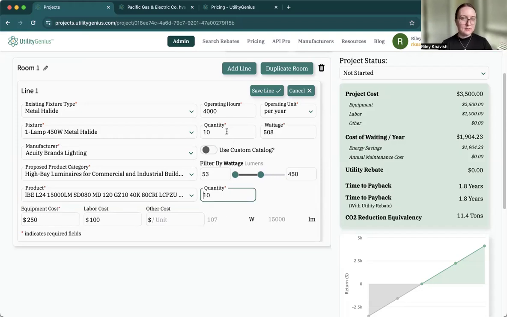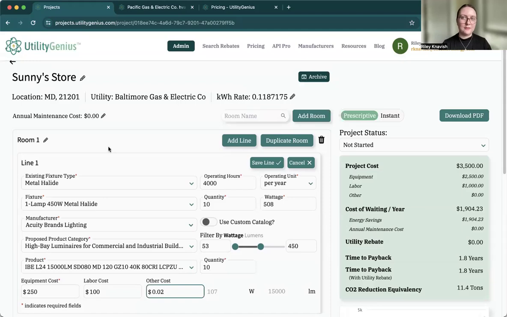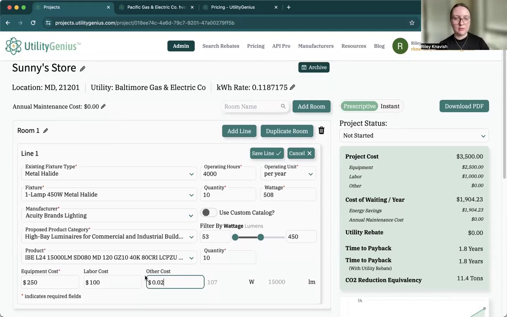Fill in the quantity of each of these fixtures. If you fill in this one, it will autofill here. If you have a different quantity of a new product that you're getting versus the existing fixture, you can change that here. Fill in the equipment cost based on what that SKU typically costs. And then some optional costs you can fill in if you have a sense of what they're going to cost for this project are labor and other associated costs. So if you have a freight cost in mind, or we do have an annual maintenance cost here, but if you have some other maintenance costs you'd like to include on a per line level, you can do that here.